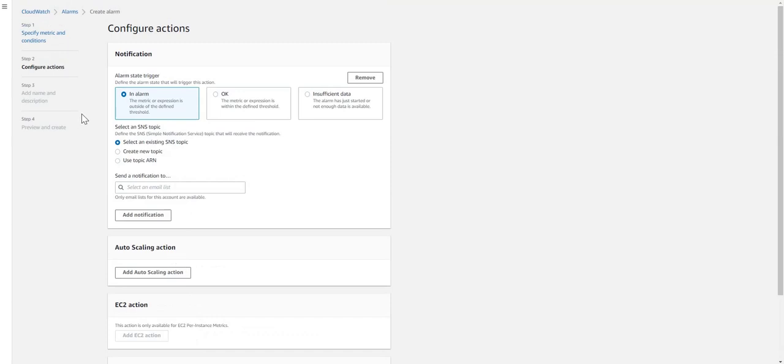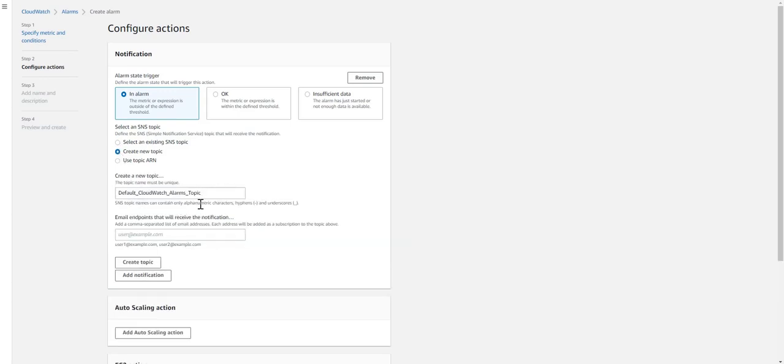In the next part, it will ask you for the alarm trigger section. We have to set up Simple Notification Service to trigger the alarm notification. So just select in alarm, and we haven't set up a Simple Notification Service yet. So if you have already set one up, you can select an existing SNS, but we haven't. So we are creating a new topic.